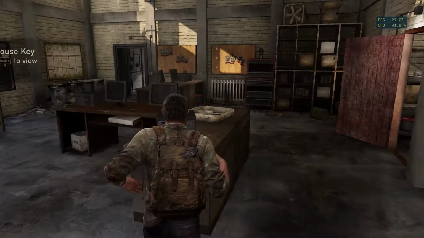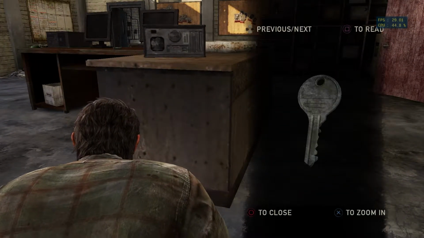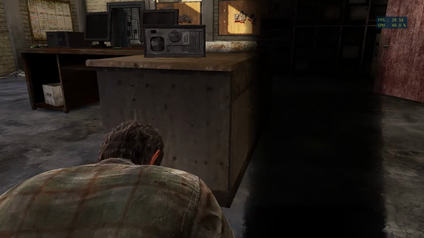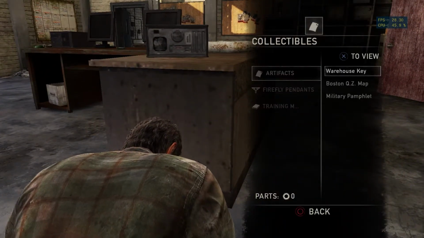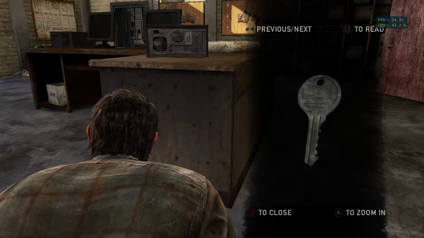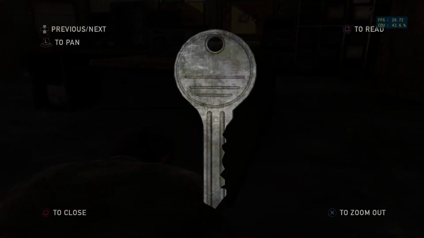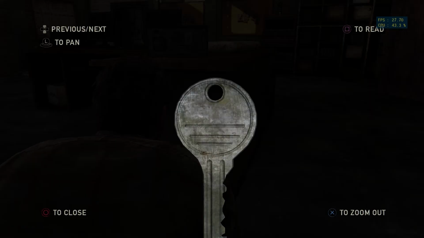Oh, I said that word so many times. So that was all of it. Keep in mind that this game, The Last of Us, has super inconsistent FPS no matter how good your CPU is, so lower your expectations, please.